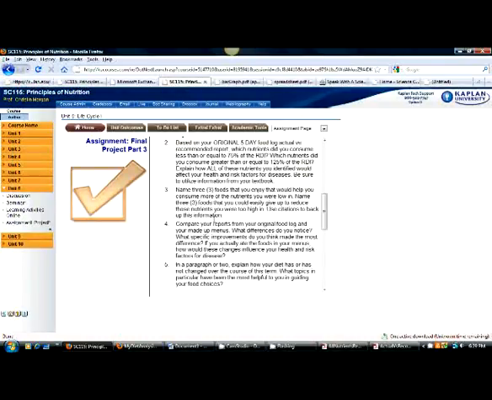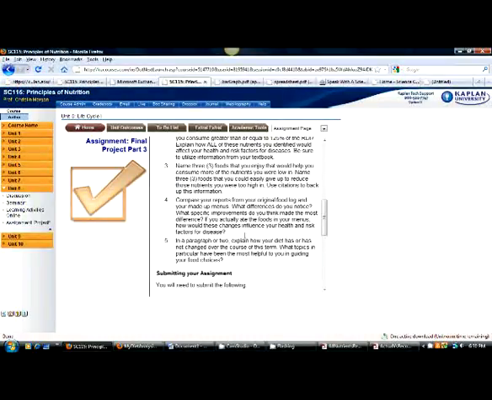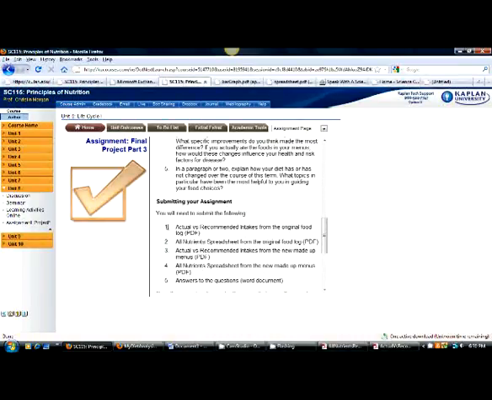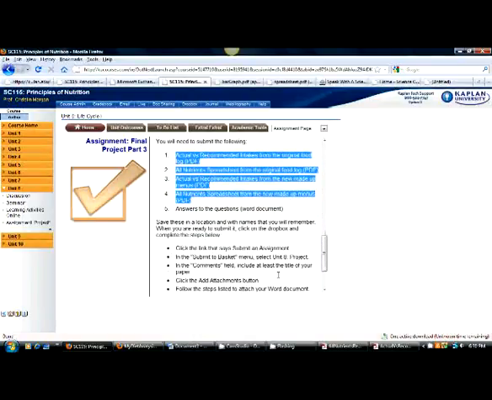So these are the things we want you to talk about. If you actually ate the foods in your menu, how would these changes influence your health and risk factors for disease? Okay? Then this one's easy. Explain how your diet has or has not changed over the course of the term. Okay, so this is the discussion. Be sure you hit all the high points. These are the reports you need to turn in, and then of course the answers to questions 1 through 5.